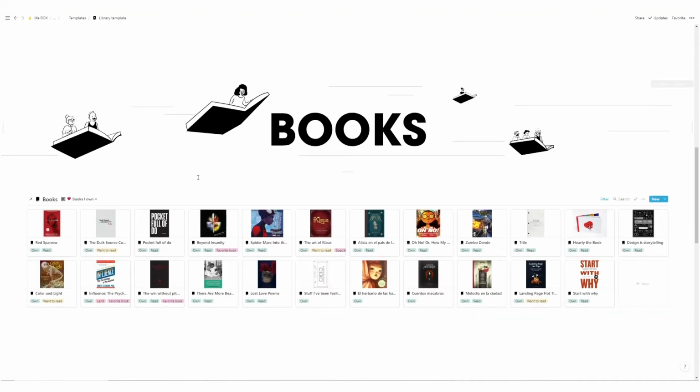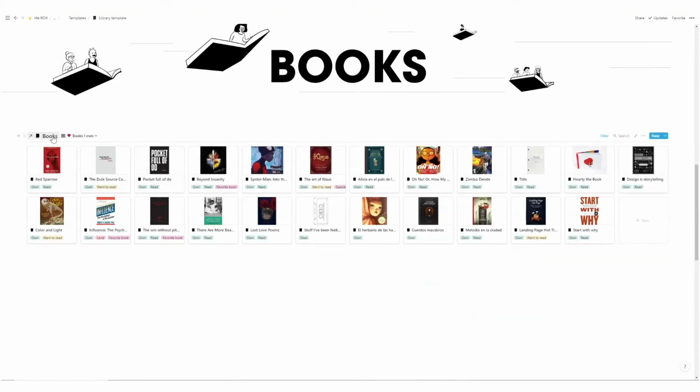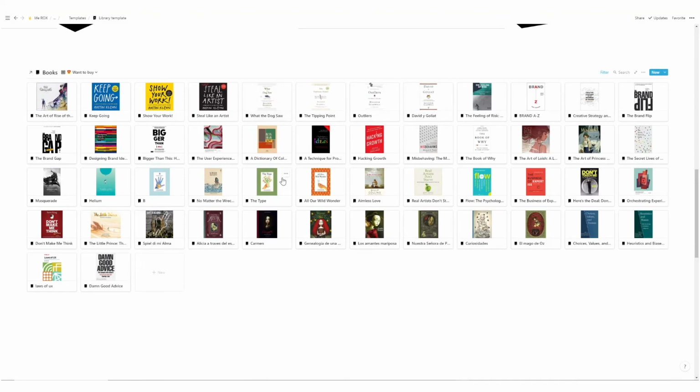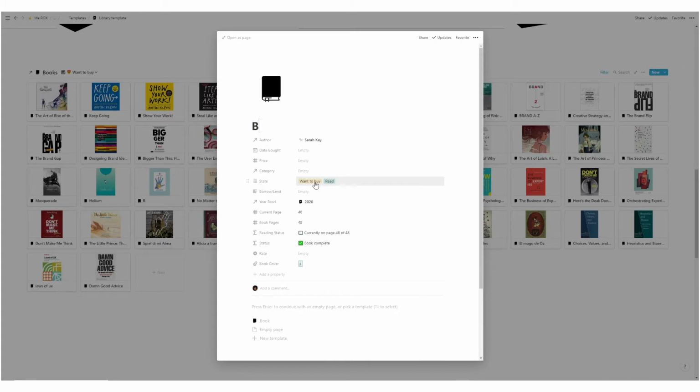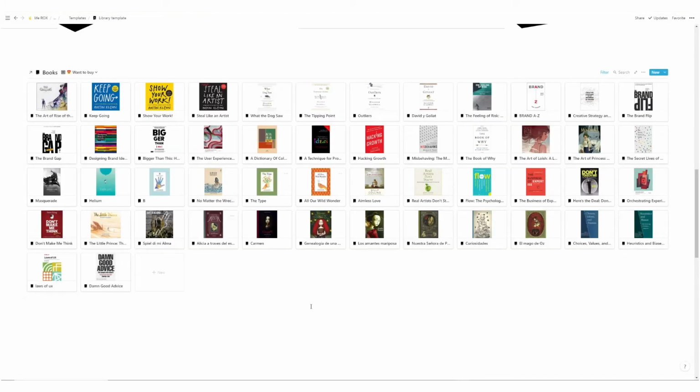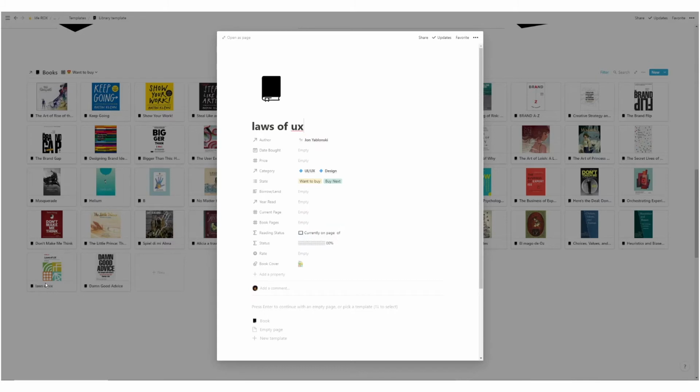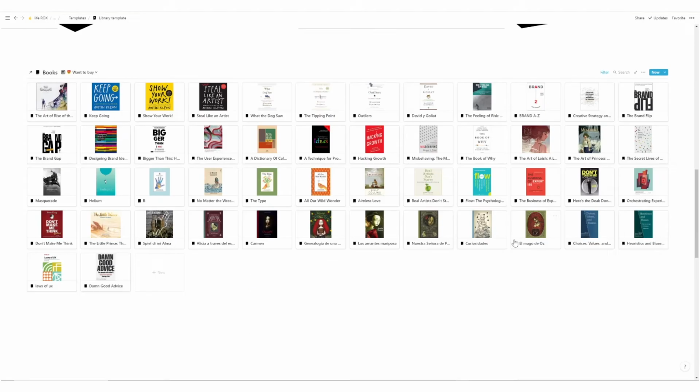Now if we scroll down, we will see the book section where I have again the book database, and it's also being filtered by the state property. I'm creating different views of the database. For example, the books that I own, also the books that I want to buy. This is being filtered by the state property want to buy. Now, if I want to add one of the books on top of the library, then I will add want to buy and buy next, so it will be filtered up top.